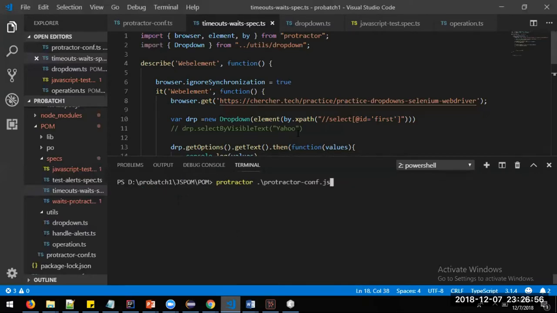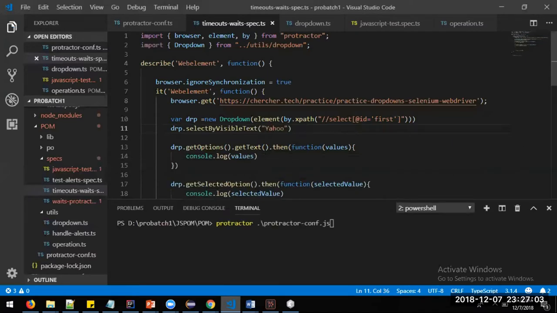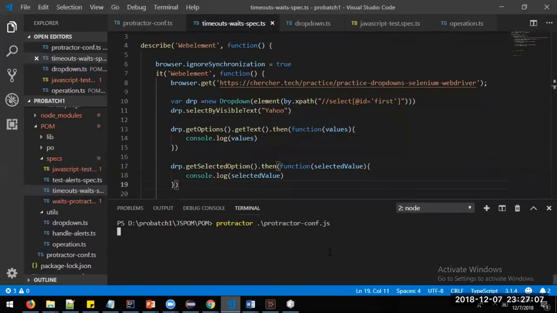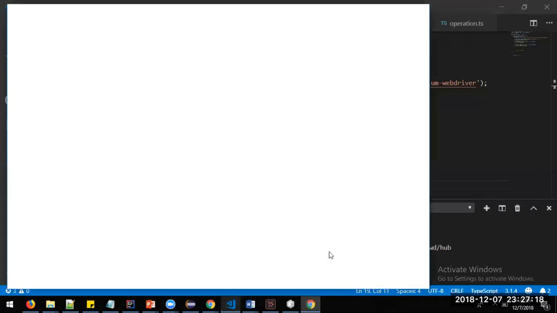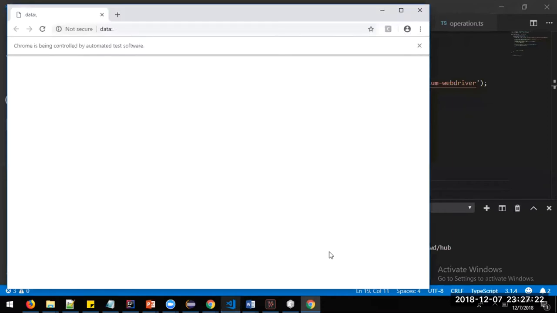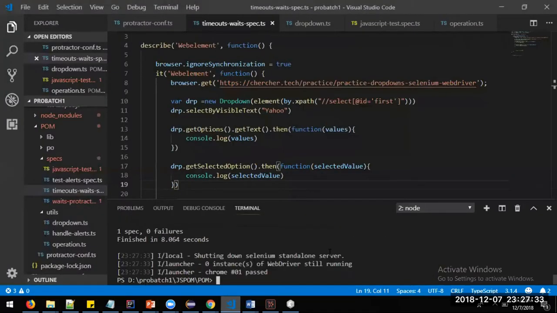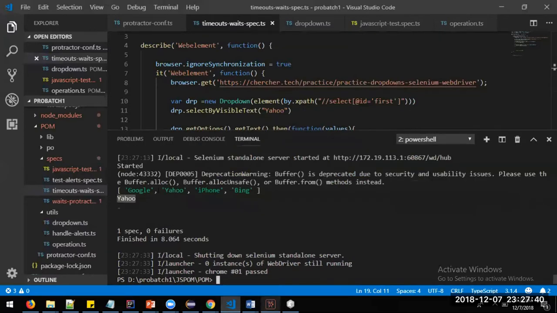We should get Google, but before that, let me select Yahoo. Okay, now it should print Yahoo. Yeah. Are you able to see Yahoo here? Okay, it printed Google, Yahoo, and iPhone first because we are getting the options. Now it printed Yahoo.